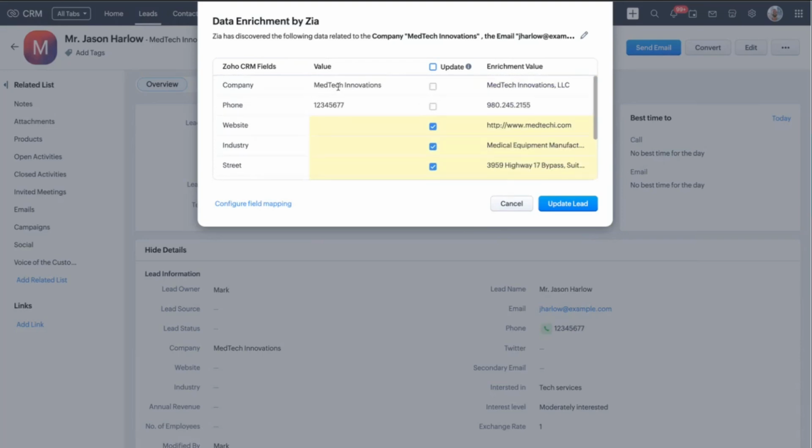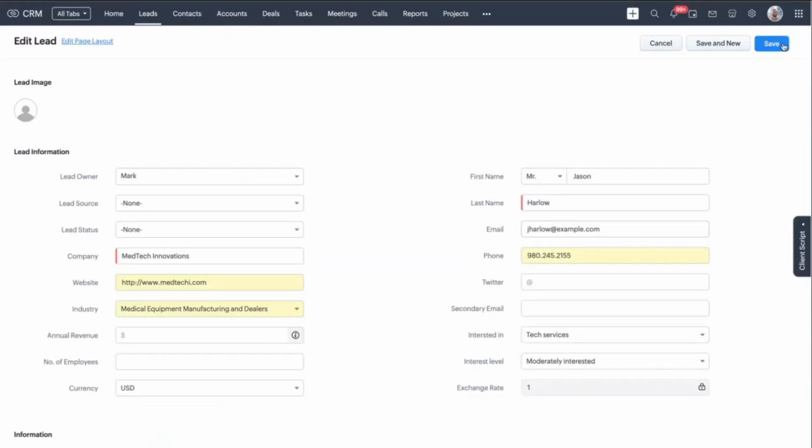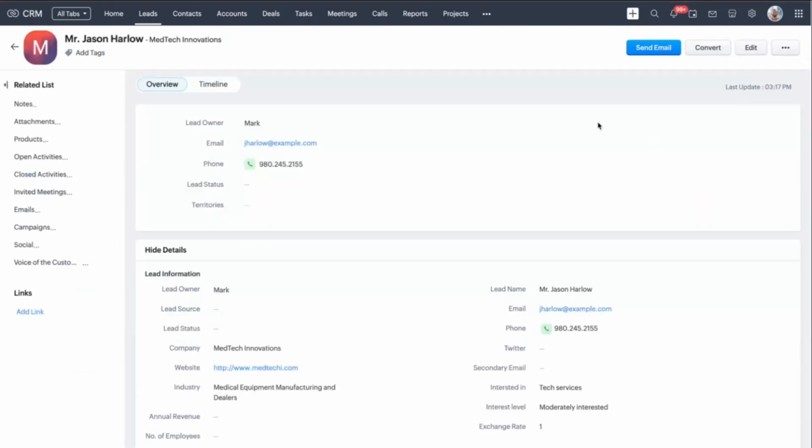Now, as you can see, for updating records, let's say this is the phone number that I have provided, and this is the number that Zia could crawl. So I can just select this to update the number and update lead. And you can click save. That's how easily and quickly your data for Jason Harlow got updated based on Zia's suggestions. So that's about data enrichment.